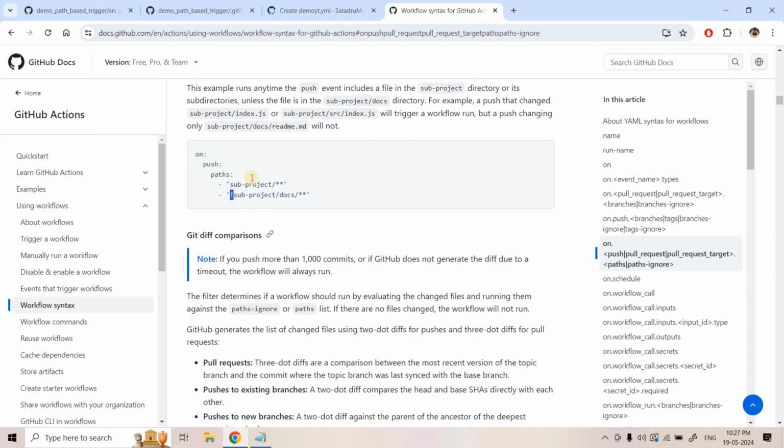Okay, so I hope you are getting a little sense of it. Earlier we were using only on push, but this time, if we want to trigger our workflow whenever there are code changes in some specific paths, we have to mention paths colon, and the location where we want to inspect code changes, and based on that our workflow will be triggered.